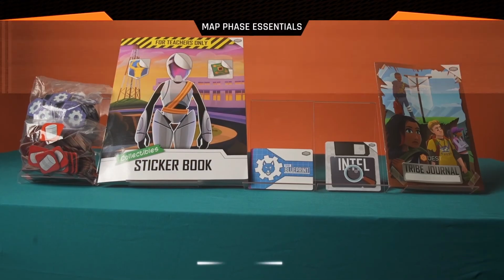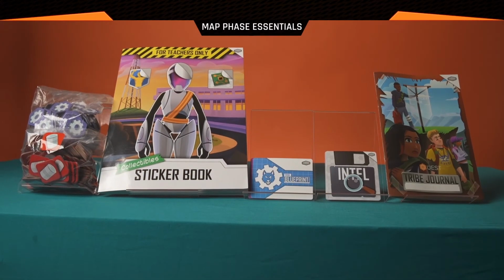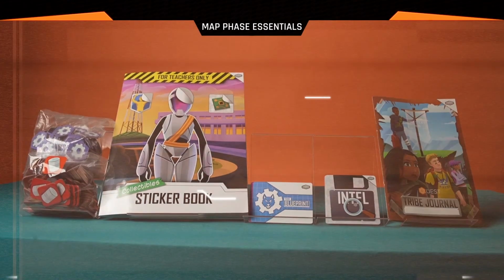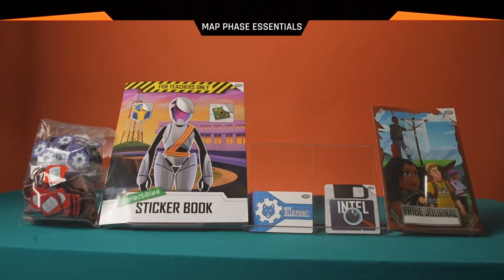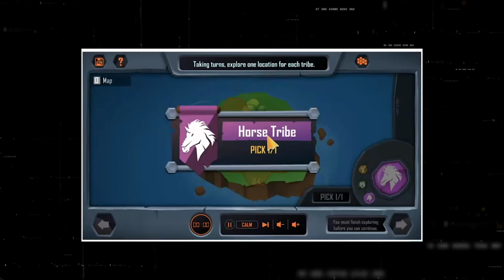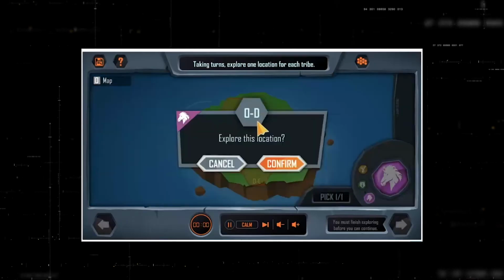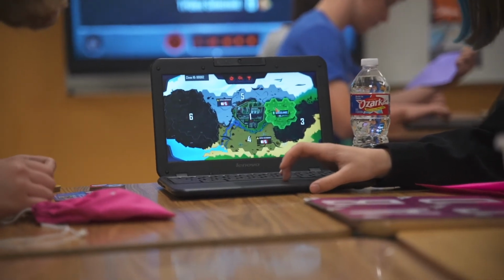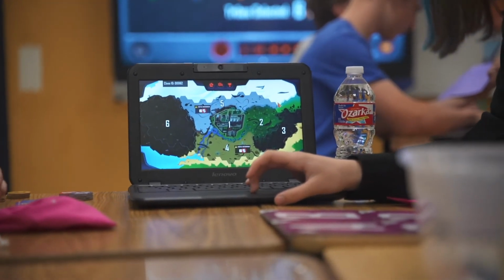For this phase, you will need the following components: resource tokens, sticker book, blueprint cards, intel cards, game interface, and tribe journals. Each tribe will have the opportunity to discover 3 new locations on the map phase each episode. Their goal is to locate the 6 hidden loot crates scattered throughout Cerebella Falls, obtain key information, and find resources that can help them build a thriving tribe.